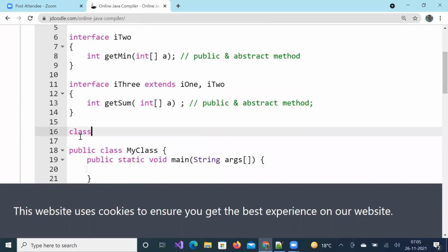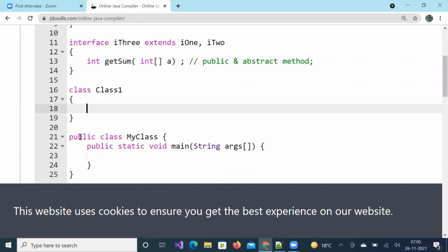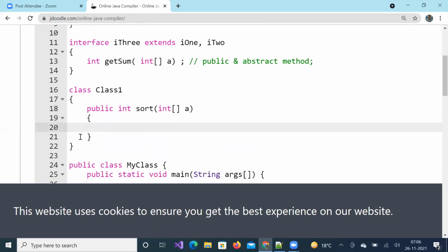Let us have a class, say class 1. It has a method which is public, returns an integer, sorts the elements. Input is an array A. It is a non-abstract method, so you must provide implementation.